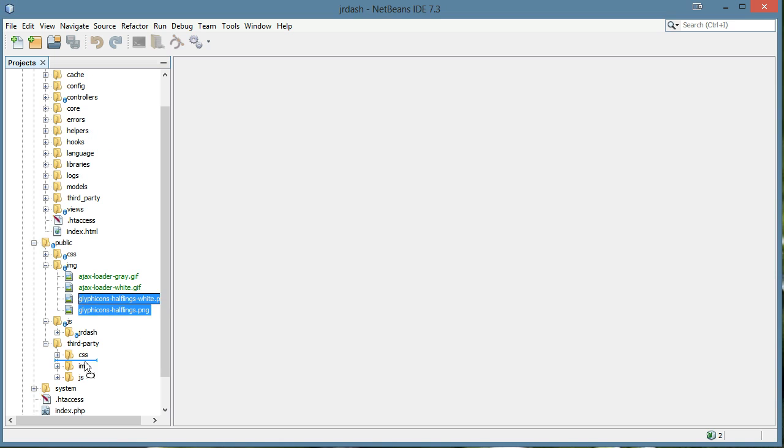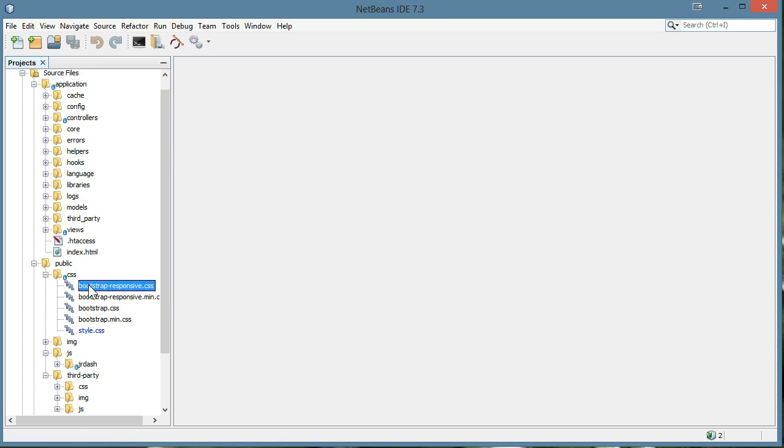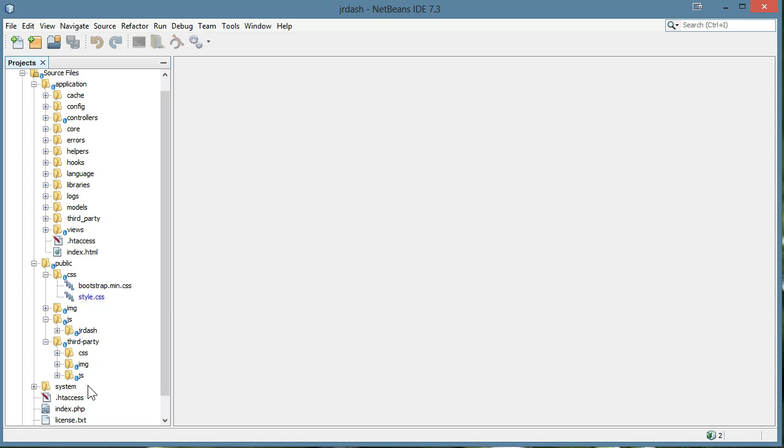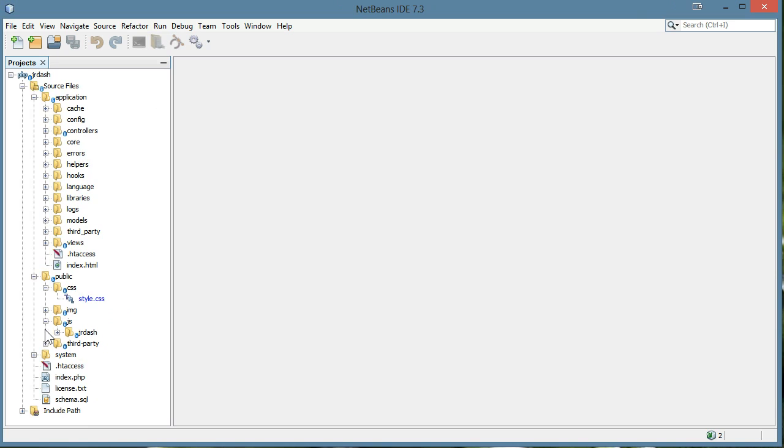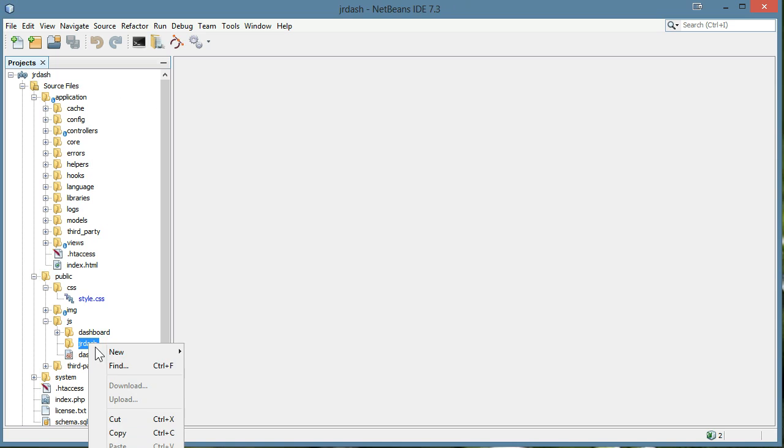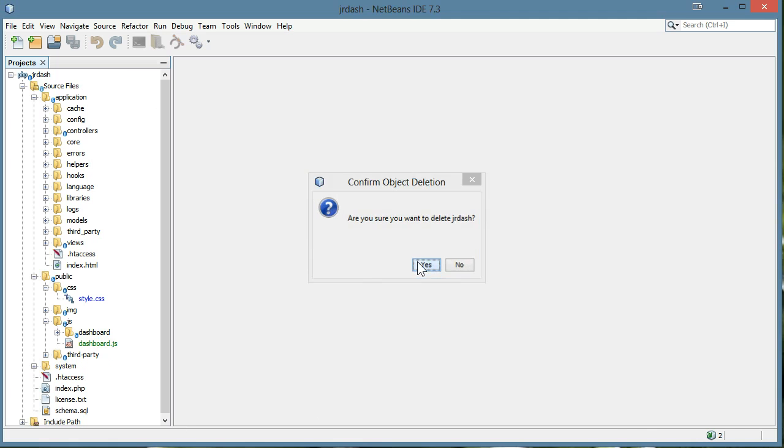Glyph icons apply to Twitter Bootstrap. And the CSS, everything except for style. Okay, and then for the JS, I don't need this subfolder anymore because this is all stuff for our project. And I'll go ahead and delete junior dash right there. So what I don't want to forget is to change all these links in my views.